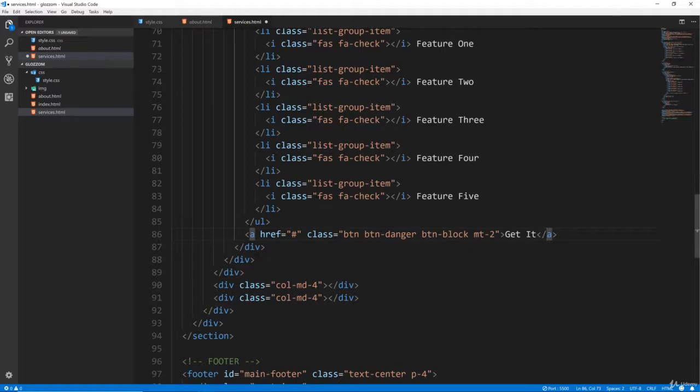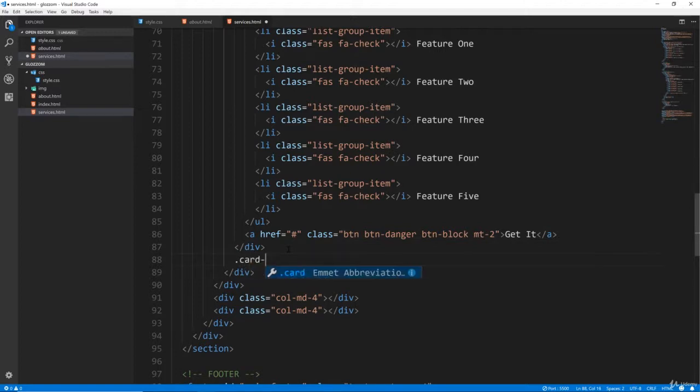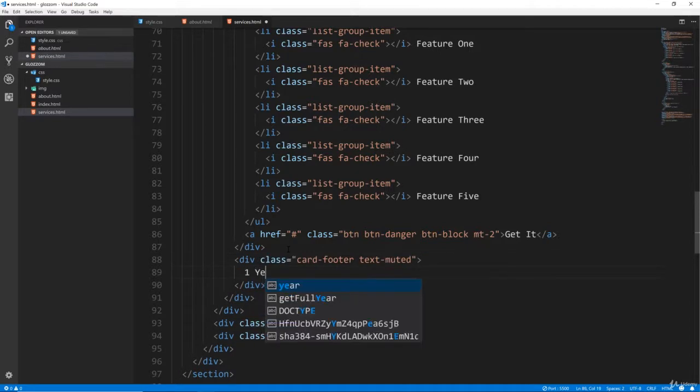Okay, and then underneath the card body, which ends at this div, we want to put the footer. So it'll be card-footer. And then I want to have the text a little lighter, so I'm going to do text-muted. And then in here, I'm going to say this is the 1-year plan. Okay, so that should be the first one.